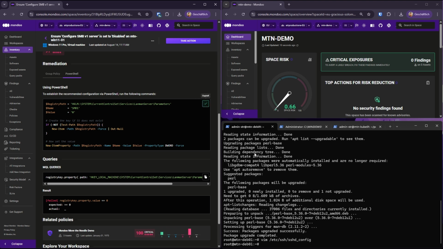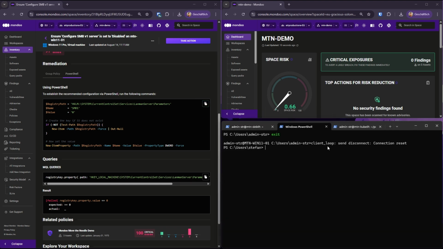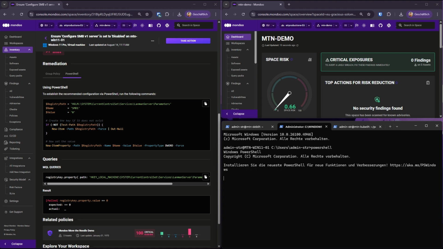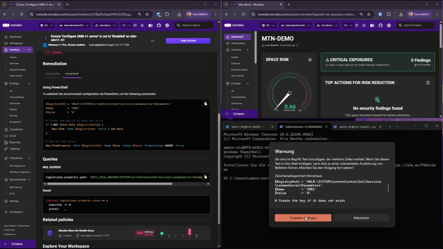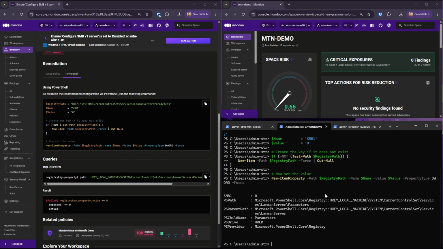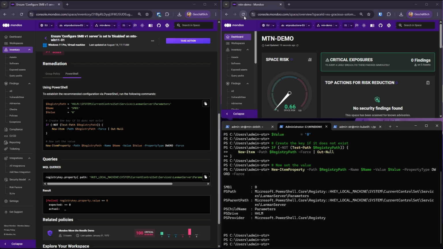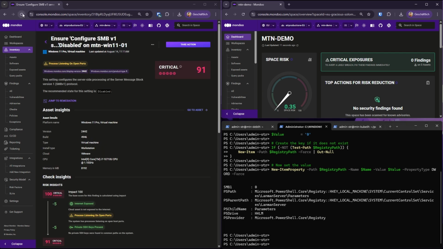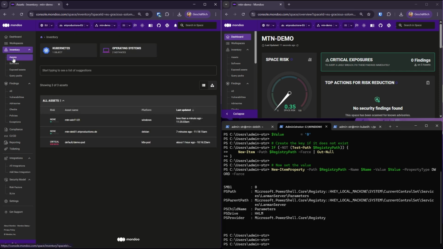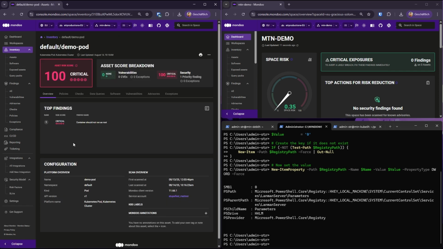This time, we will access the machine remotely and apply the patch information with the predefined PowerShell script and scan the asset again after our changes. Our actions were impactful again, as we have lowered the space risk again, and our Windows asset is now also without any critical findings anymore. With Windows and Debian off the to-do list, let's have a look into our Kubernetes resources.